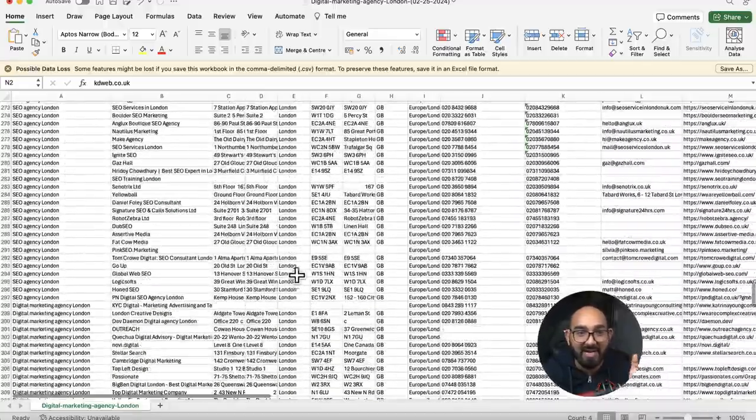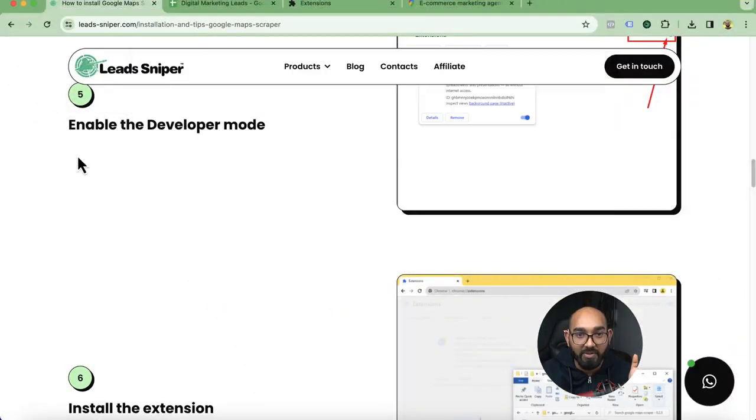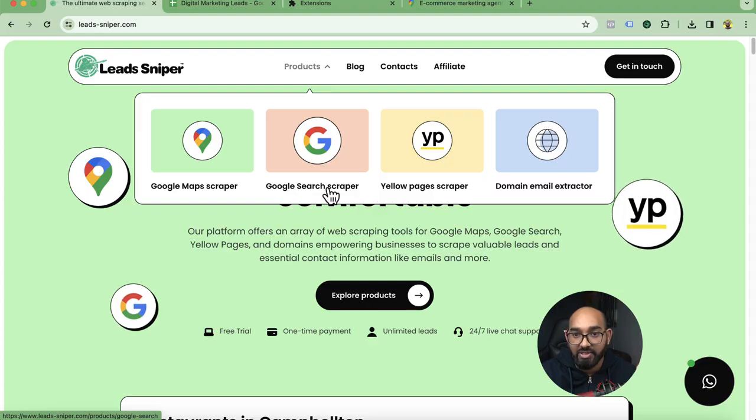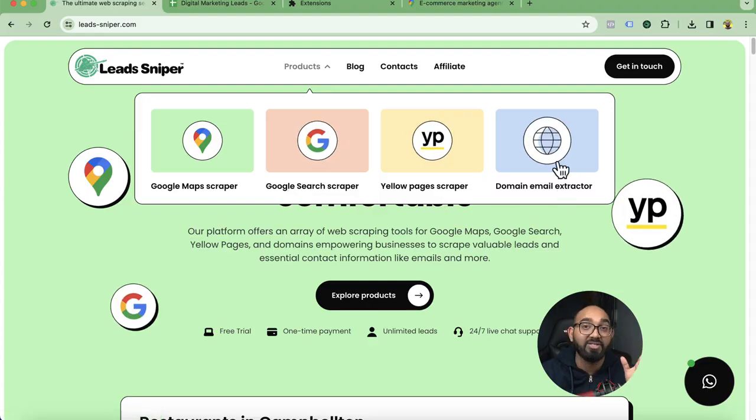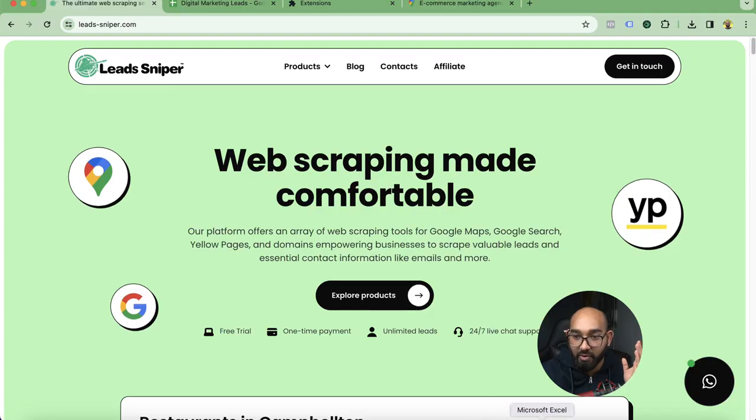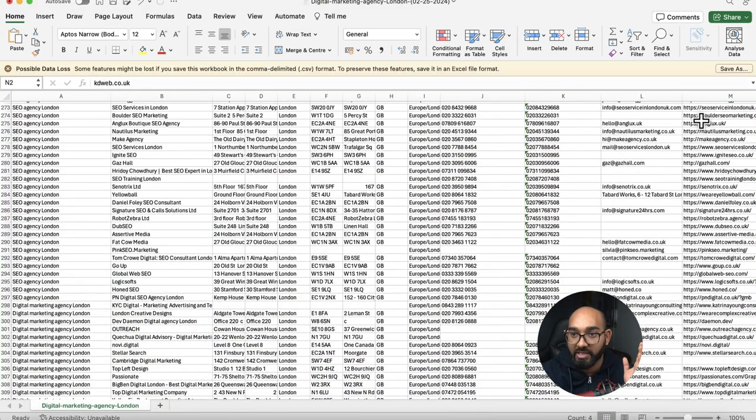So this is it, guys. They are providing many other options. As you can see here, if you go to the Lead Sniper website, you'll see they provide a Google Search Scraper, Yellow Page Scraper, and Domain Email Extractor, which is really important. I'm obviously going to make a video about this as soon as possible, because I want to get email addresses for almost all of the businesses which we have got here. We're going to use these website domains.